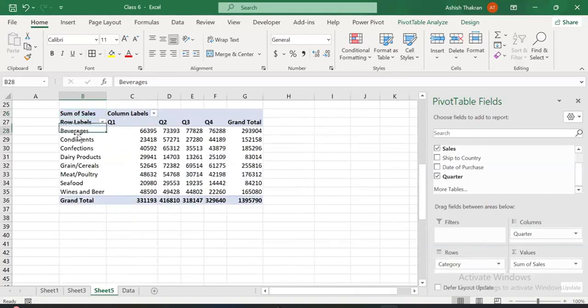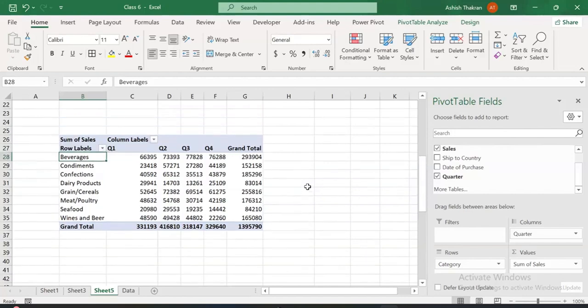I'm able to see each category. It's the same analysis, but in fact this is a better analysis. I can say among quarter one, which category has performed better, or among each of the quarters, which category has performed least and highest, and what are the sales for each of the categories across the quarters. Clear?